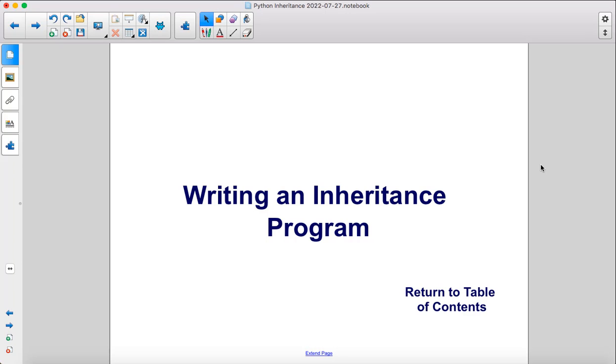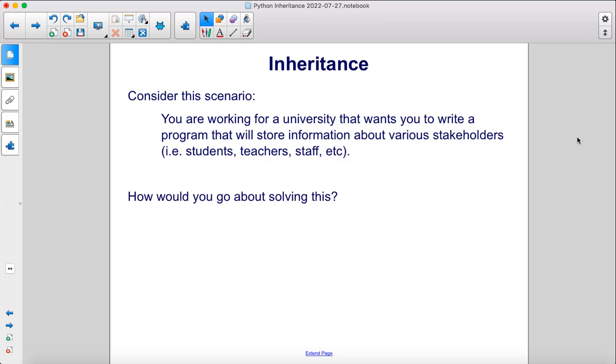Writing an inheritance program. Consider this scenario. You're working for a university that wants you to write a program that will store information about various stakeholders, i.e. students, teachers, staff, etc. How would you go about solving this?